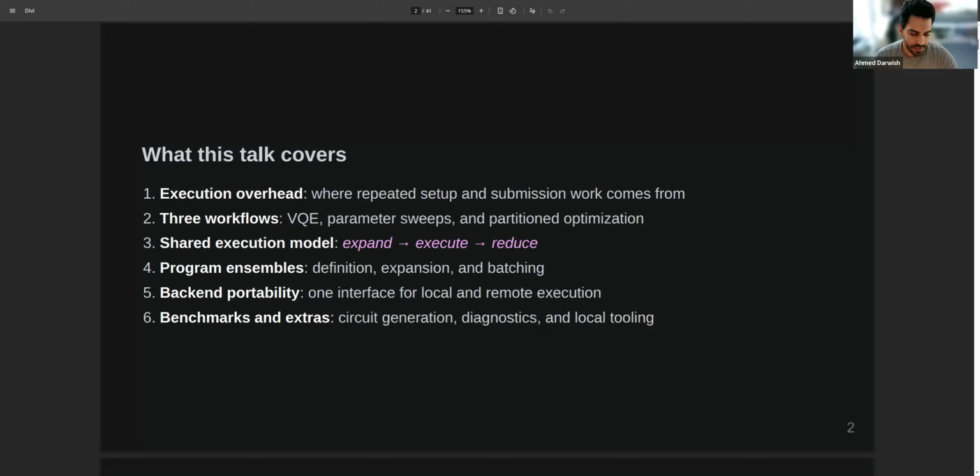Then we're going to get into a bit of a lower level explanation of how our execution model works, followed by programming sums. This is a special abstraction that we have in Divi, one that's not very common in other open source software, and one that helps you think more ambitiously about what you can achieve with quantum software. And finally, I'm going to go quickly through our back-end interfaces, the portability options that you have through Divi, as well as some benchmarks and extras that also come with Divi.